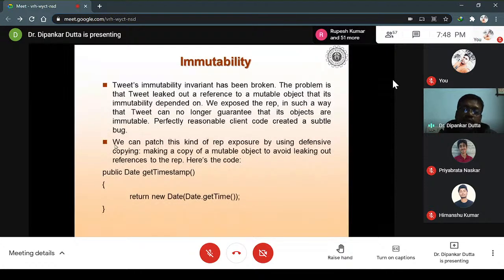Okay, we can patch this kind of representation exposure by using a defensive copy, making a copy of the mutable object to avoid leaking out the references to the representation. Here is the code. Public Date getTimestamp returns new Date of get time. We are creating a new object and then sending the reference of that new object in return.